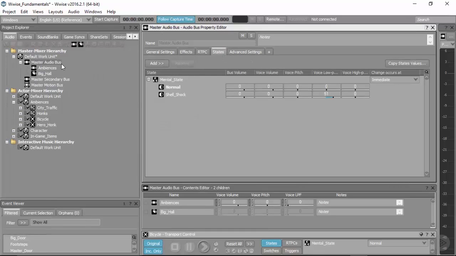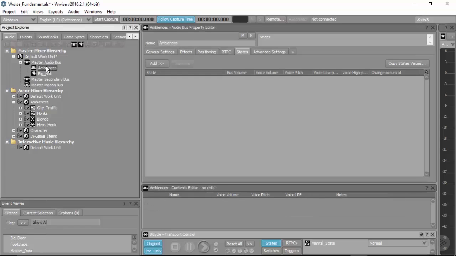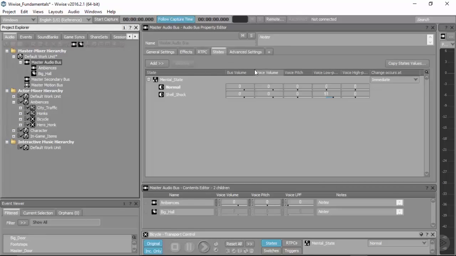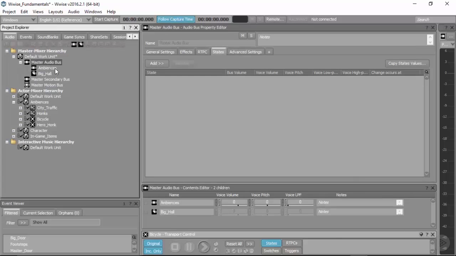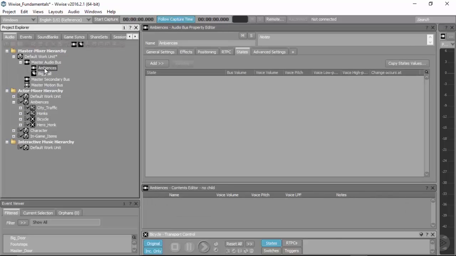Now, the master audio bus is definitely the top level at which you could use states to affect every sound in the game, but it's certainly not the only way that you can do it. You remember that we created a sub-bus, ambiances, and this also has a states tab. So we could go in and remove this from the master audio bus. Perhaps we only want things that are being routed to the ambience bus to be affected. Then we could add it here.